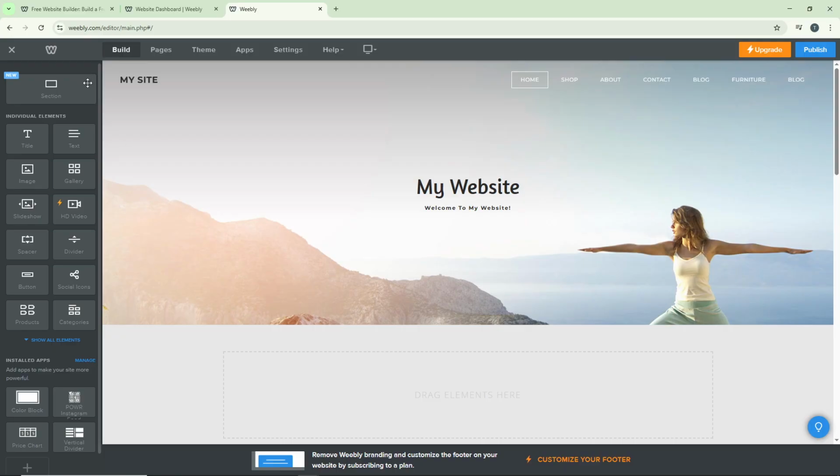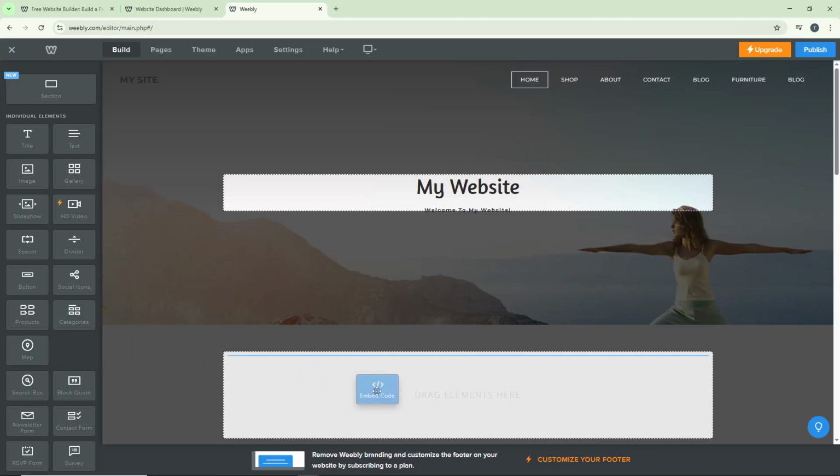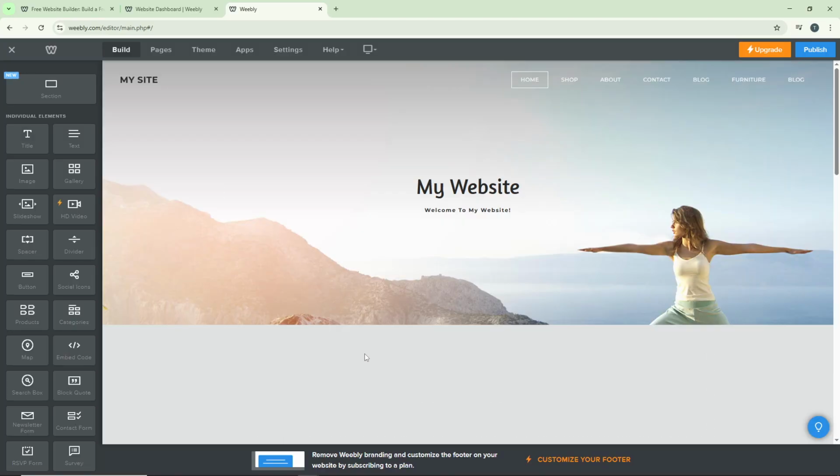Next, direct your attention to the left side panel where you'll find a variety of elements you can add to your site. What you're looking for here is the embed code element. This is the key to adding external tools like scheduling systems to your Weebly site. If you can't immediately see it in the list, click on Show All Elements to expand the full menu of available options. Once you've located the embed code element, simply drag it onto the section of your website where you want the appointment booking system to appear.